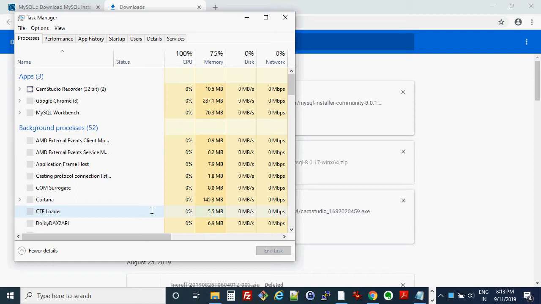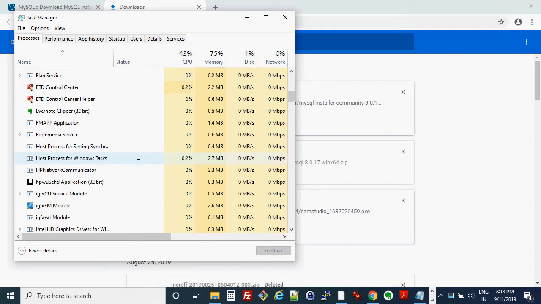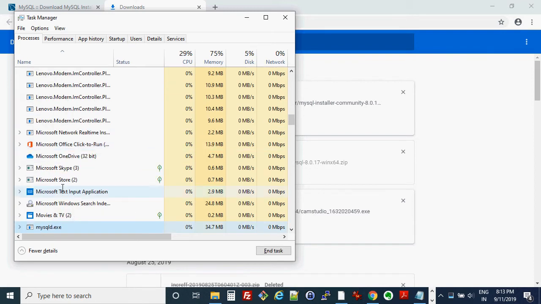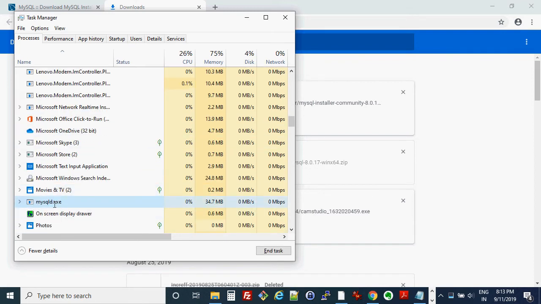All right, so assume you have MySQL installed. Just go to Task Manager, and you should be able to see mysqld.exe, which stands for MySQL daemon. A daemon is nothing but a background process that's running and automatically starts when your machine restarts.